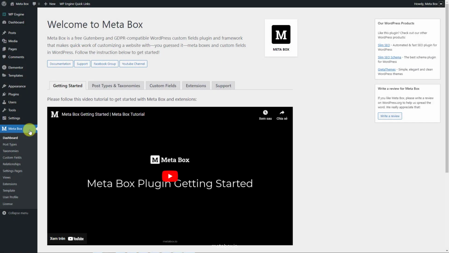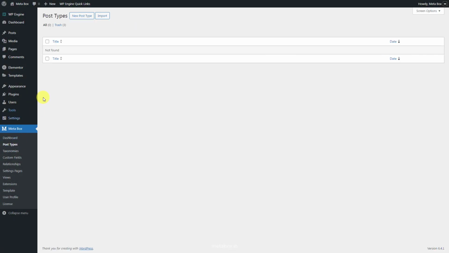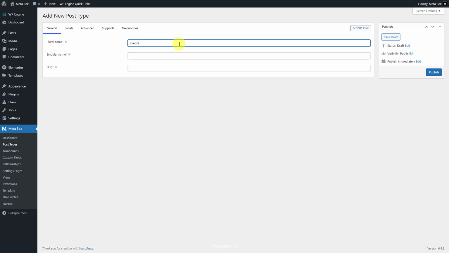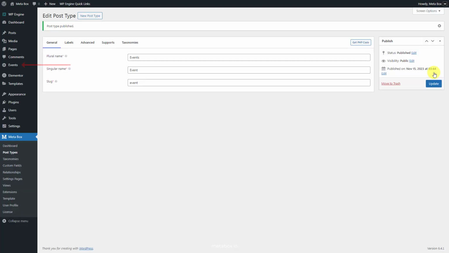Go to Meta Box and create a new post type for the events. After publishing, there will be a new menu here. It's your post type.